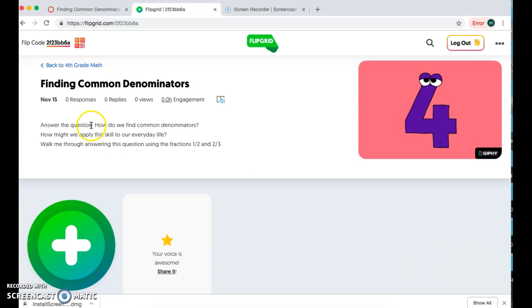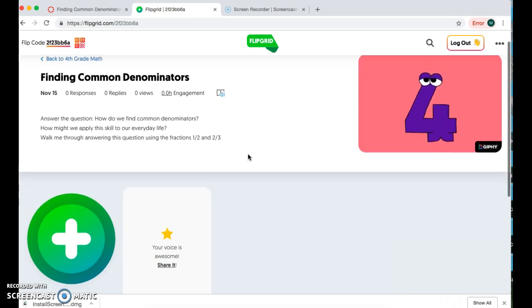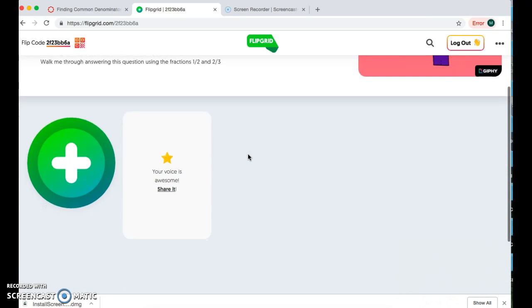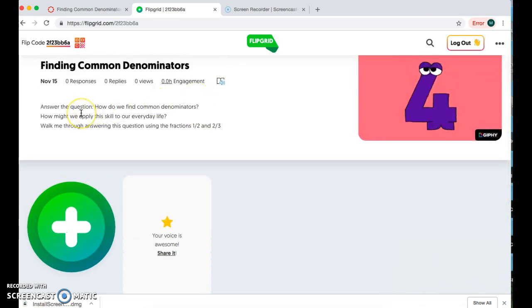I listed the questions: how do we find common denominators, and how might we apply this skill to our everyday life? When you are explaining how to find common denominators, I want you to use the fractions 1/2 and 2/3. You can explain your steps of what to do with the 1/2 and what to do with the 2/3, so that you have a problem to explain it with, besides just making up some random fractions. I have provided them for you. You will click this green button and record yourself explaining these and explaining your application.